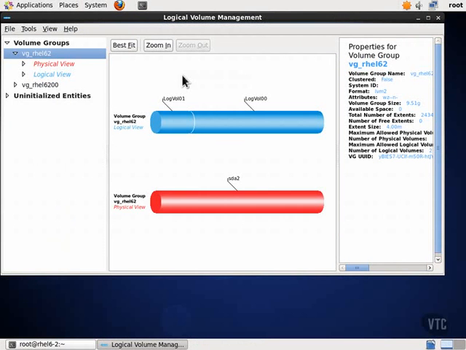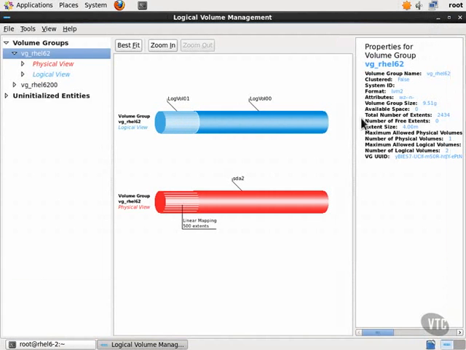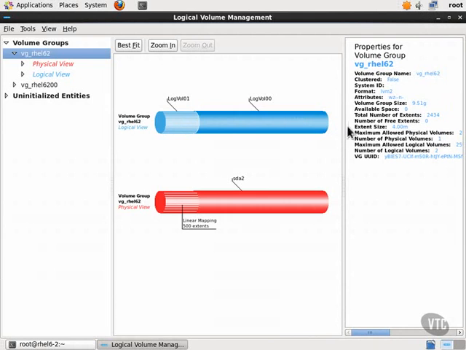After System Config LVM refreshes its view, we are presented with an overview of the first volume group on the system, usually the one that contains the root file system. The top blue bar represents the volume group and the individual logical volumes within that volume group. You can click on these logical volumes and it will highlight the portion of the physical device, represented by the red bar below, that directly maps to the logical volume. Over on the right-hand side, we can see more details about the volume group itself.